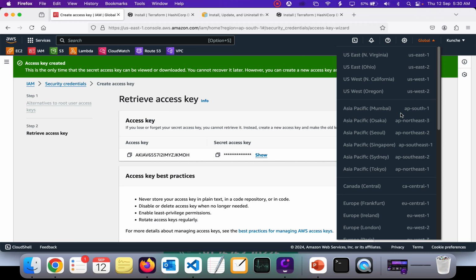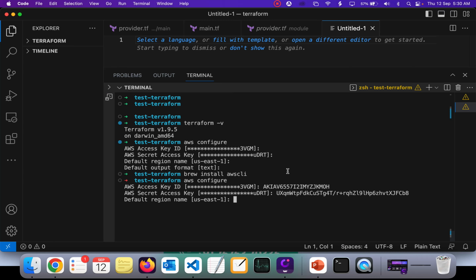So I'm going to choose ap-south-1, which is the Mumbai region. Okay, ap hyphen south hyphen 1 is the Mumbai region. For the output format, I'm going to keep the default. Okay, so now Terraform is configured to be able to communicate with your AWS account.